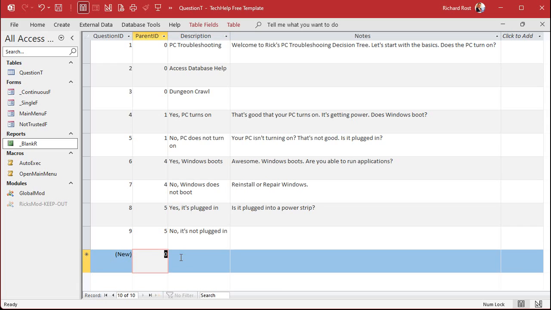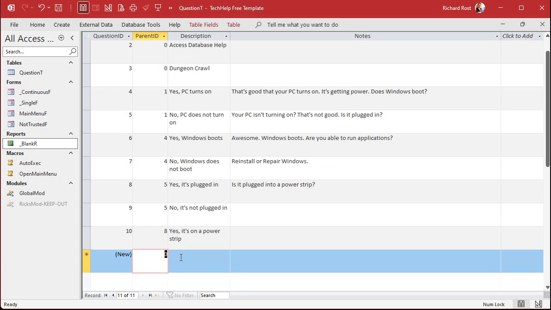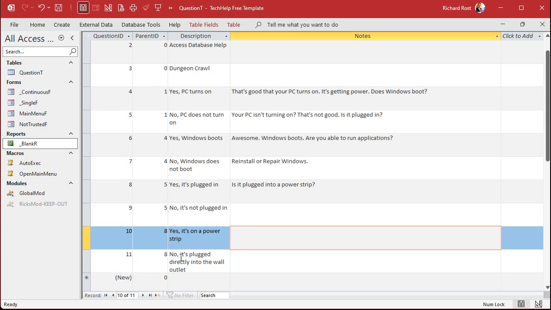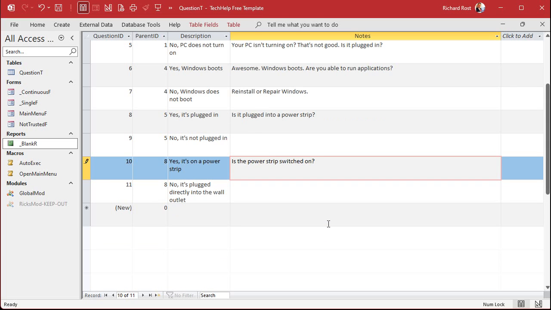All right, so yes, it's plugged in. We'll come down here. We'll go under node 8 now. Okay, is it on a power strip? All right, so yes, it's on a power strip. Or 8, no, it's not. It's plugged directly into the wall outlet. Okay. All right, yes, it's on a power strip. What's the next question? Is the power strip switched on?